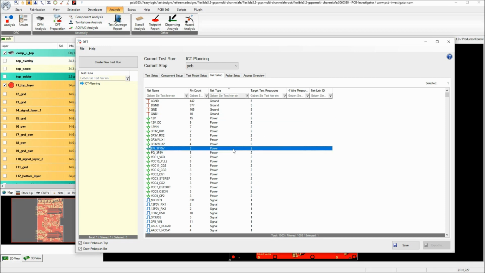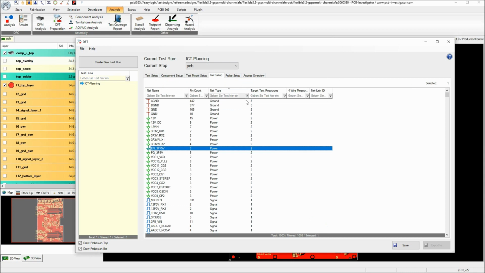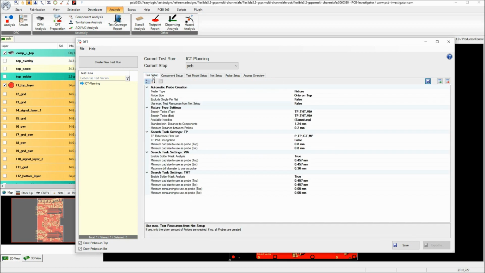You can change those values. Just click on edit and you can say, in that case, I want 3 in this power net, or 1, or whatever. So you're able to adapt this target test resources. Coming back to our setup, the point is, do you want to use this test resources number or not? If you use it, a power net which should have 2 probes will have a maximum of 2 probes at the end. If you decide not to use it, as many probes as possible are created, independent from the number you want to have.